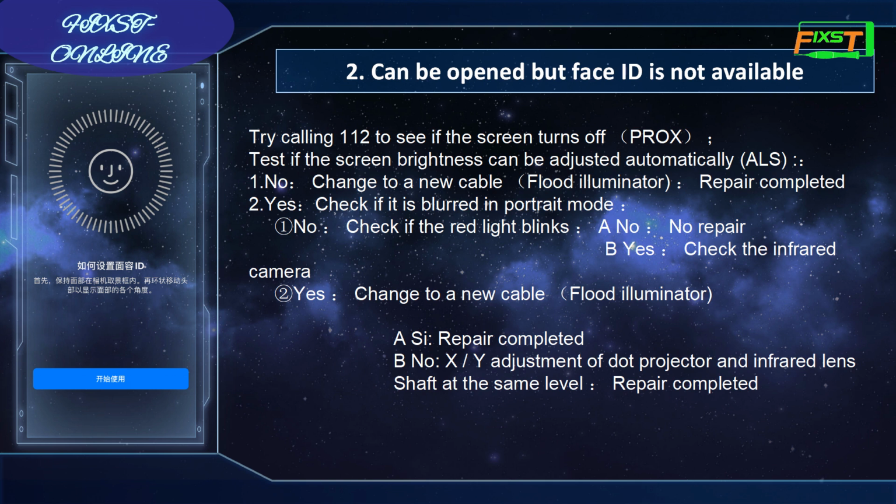If yes, check if it is blurred in portrait mode. In case of not, check if the red light blinks. If it didn't blink, there is no repair. If yes, check the infrared camera. If it is blurred in the portrait mode, change to a new cable. When it works, repair completed.